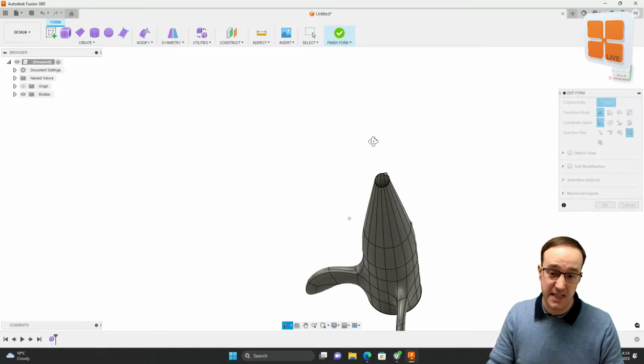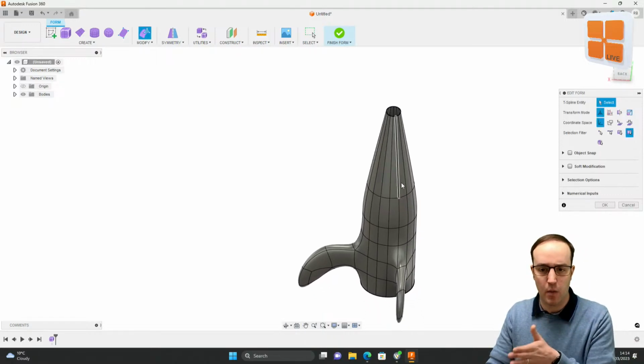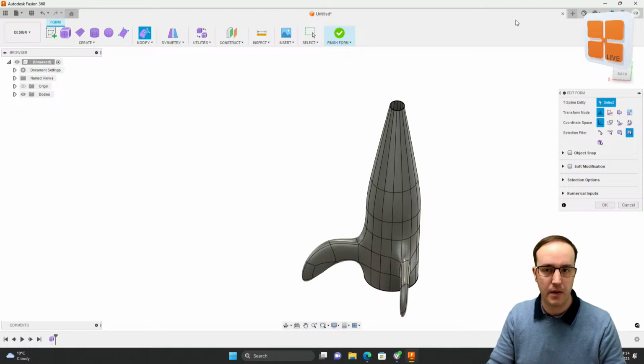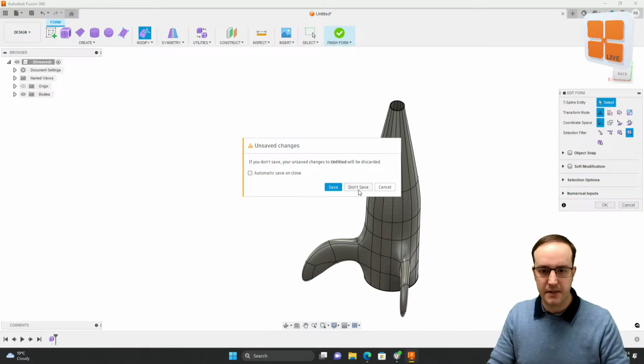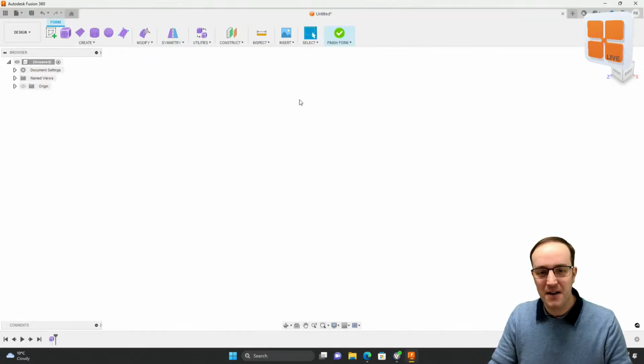I've come to the conclusion this looks absolutely terrible, so I'm going to revert to a different example. But you get the basics of what we're trying to do. We're pushing and pulling components to make a shape. Let's create a different model that looks a little bit better. That was terrible. Let's create a form.